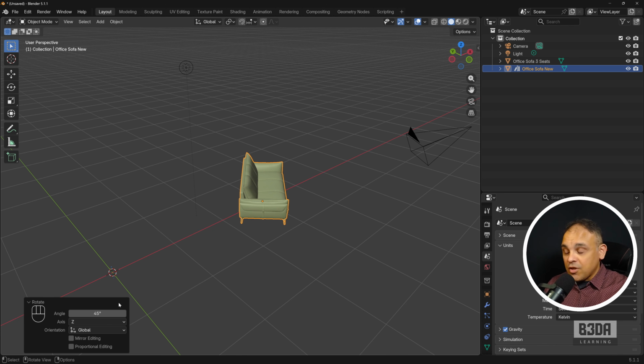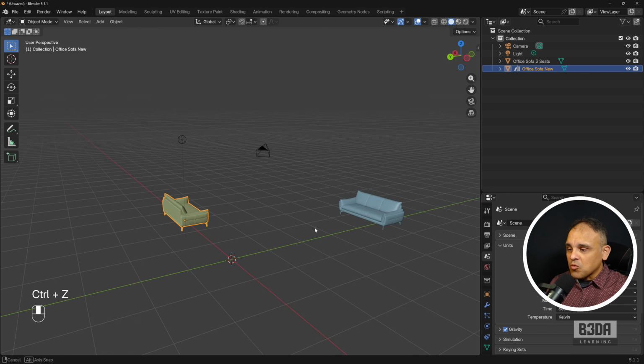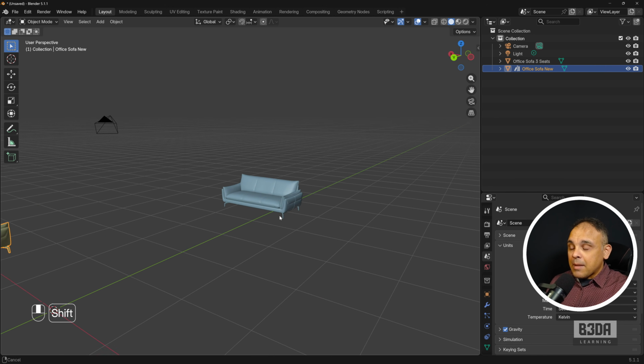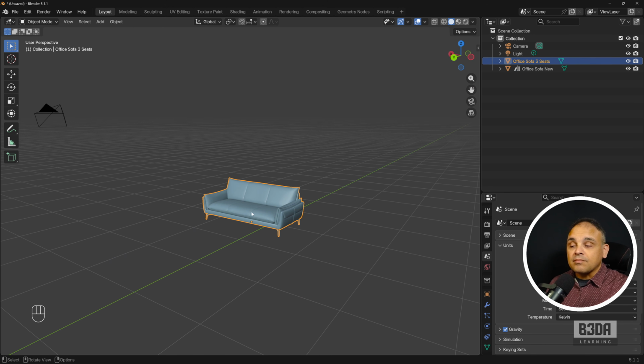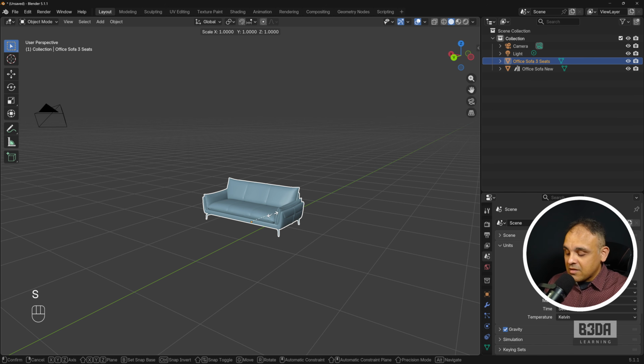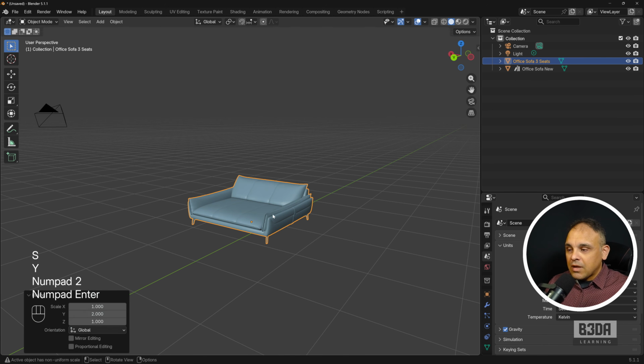You don't really need to use the operator panel for this, unless of course you don't want to type those numeric entries here for transformation. Press Ctrl Z to undo. The same thing applies for scale. Let's try to scale this sofa here by 2. Let's try to double the size of this sofa on the Y-axis. So S, Y, 2, enter, and you will be able to double the scale of the object on the Y-axis.